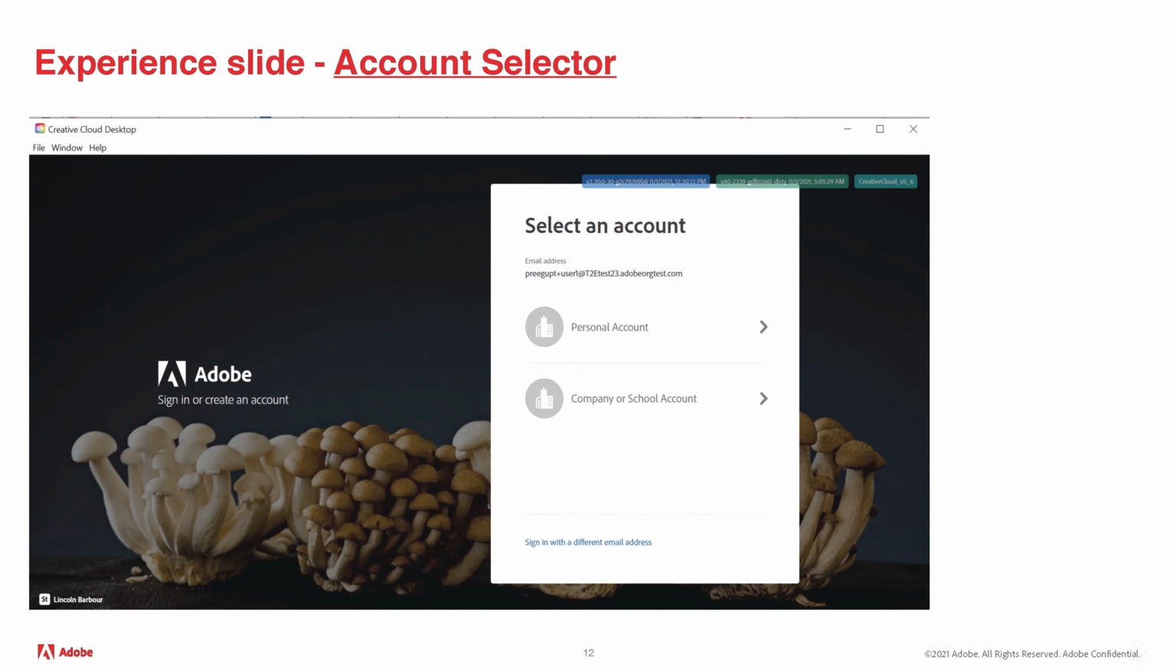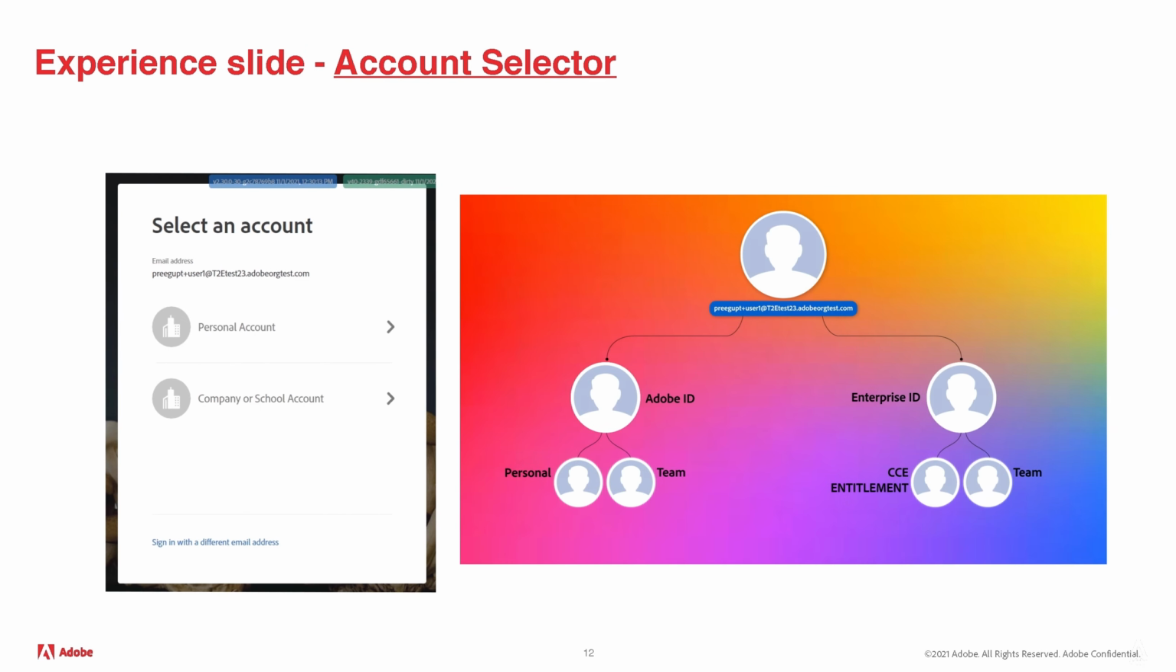Let's return to the Account Selector screen. To recap, in our example, since the user has both an Adobe ID, personal account, as well as an enterprise ID, company or school account, they are presented a choice to select either personal or company or school account. This time, let's take a moment to review the experience when the user selects company or school account.